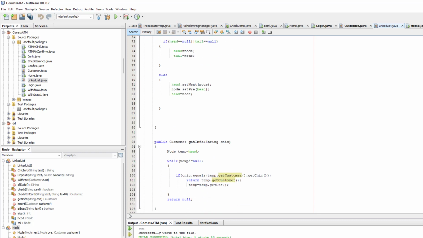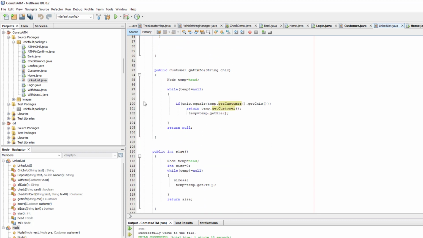So this is the insertion, and this is the get information function, used when we pass a CNIC of a particular person to get the information. I will show you in the demo when I enter the CNIC. It will return the customer, and I get all the required information like name, password, etc., from that particular person object. So its return type is customer.